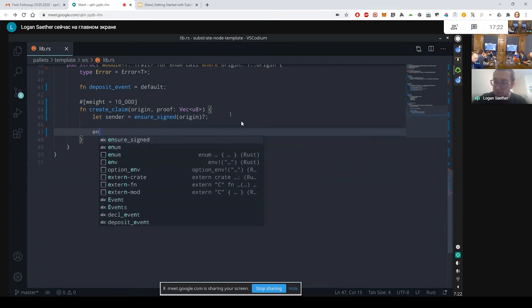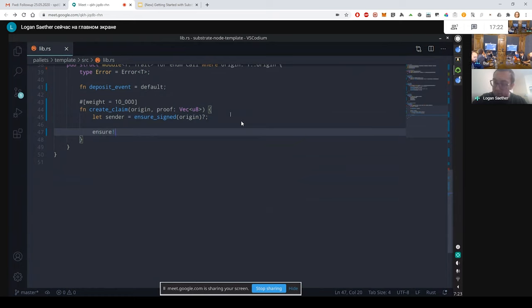Then we'll use the ensure macro to check if the proof that they're trying to claim is not registered. So we'll access the proofs storage. And we do that like this, proofs over this generic type. And then we'll call the contains_key. And since the proof itself, the proof hash, is the key, we ask if the storage contains this proof already. And if it does, we'll return an error that proof already exists.